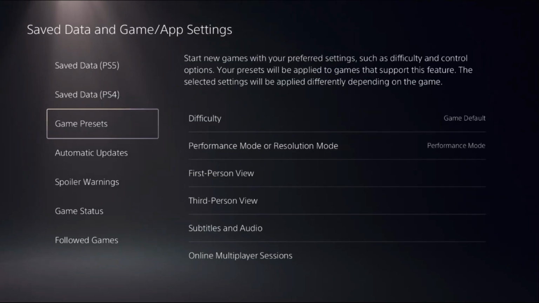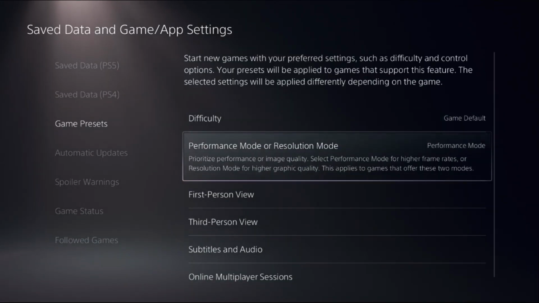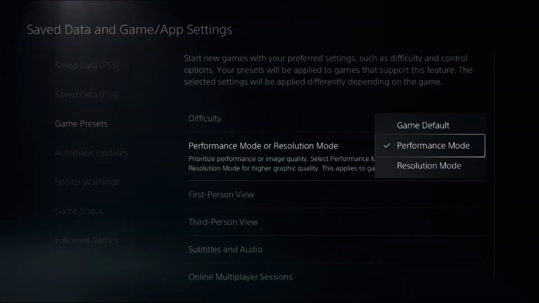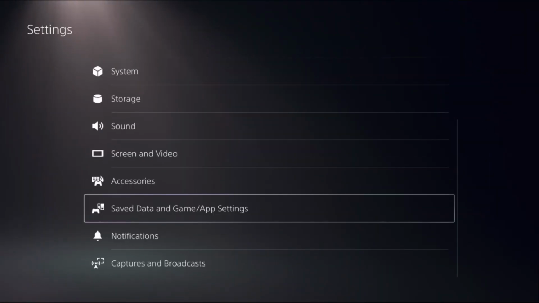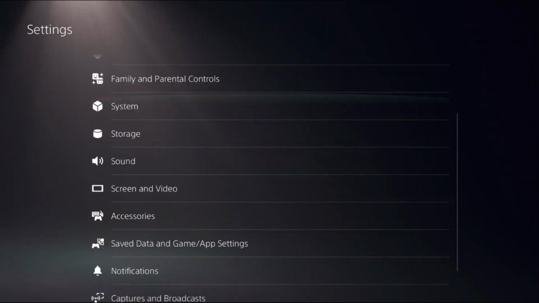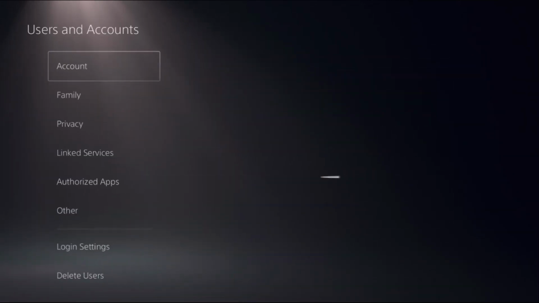Now go down to game presets. On the right side, from the performance mode or resolution mode, you need to choose performance mode to get higher frame rates. And then, as I said, you need to close games and apps from the PS5 properly.